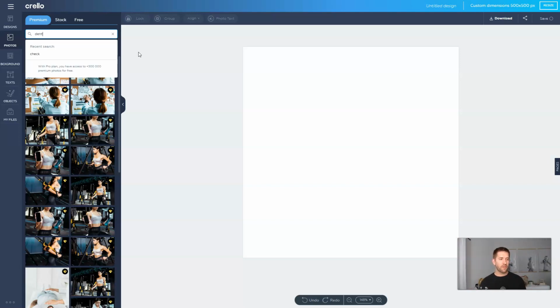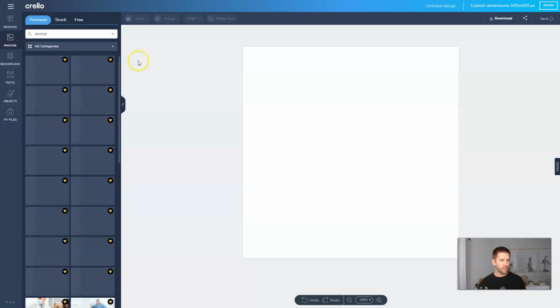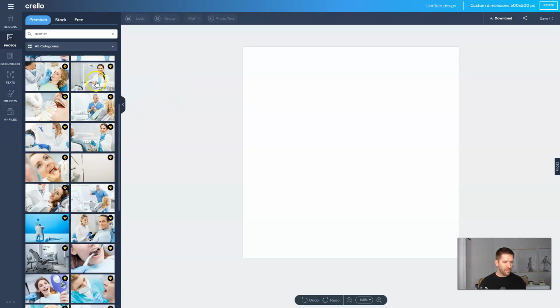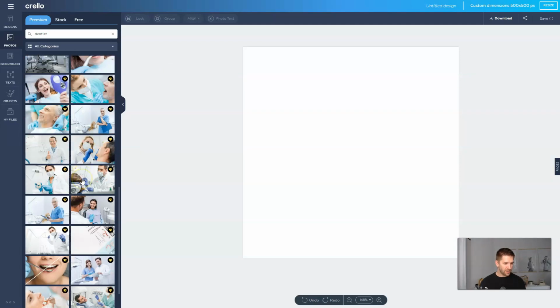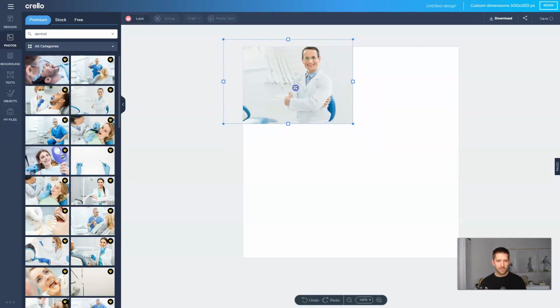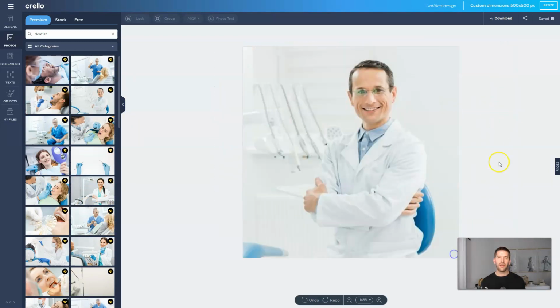Okay. So I'm going to search for just the word dentist and check this out. Like, these are great stock photos. So I'm going to use, let's see, who is Dr. Crentist going to be today? All right, so here's Dr. Crentist. We're going to put him in. I'm just going to make this fit the page. And we have Dr. Crentist.